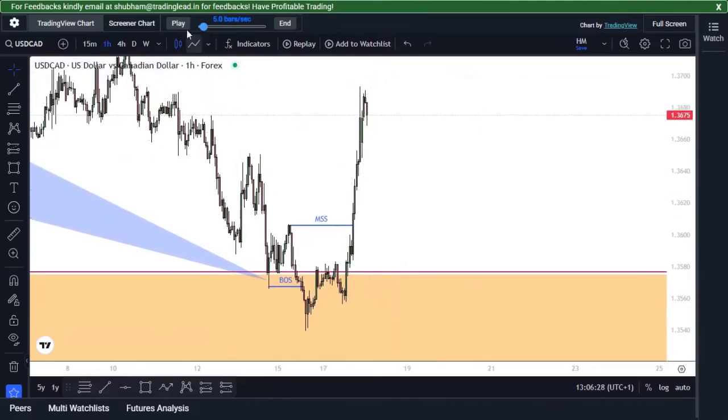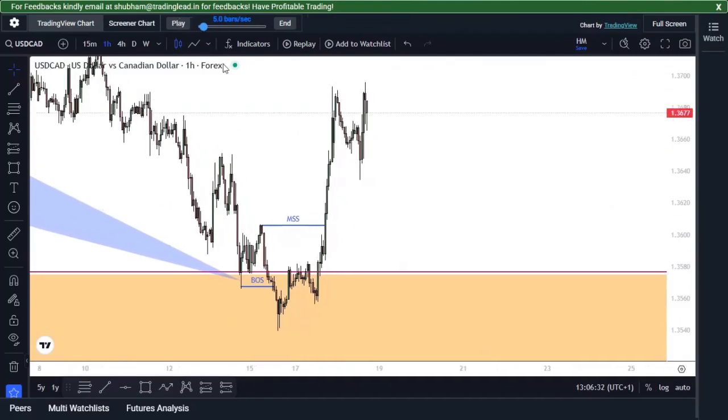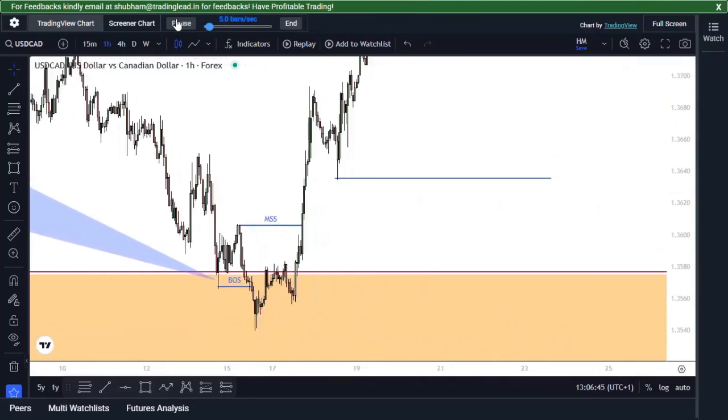Price pushes all the way up, a very strong push. It begins to push all the way down, and then gives us this. So now price has given us a kind of inducement here. Let's see what happens here.